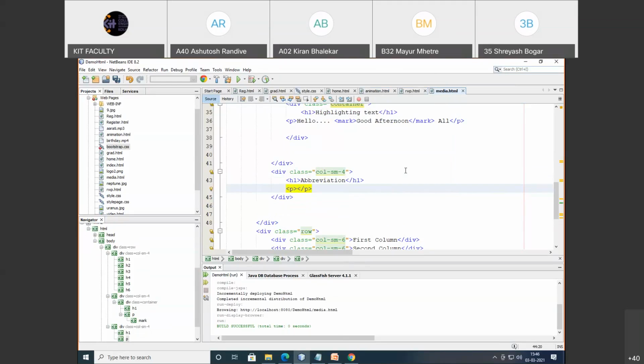Abbreviation means if you want to show some kind of short forms, full forms, at that time you can use the abbreviation. Okay, suppose here I'm writing, suppose I want to use KIT as a short form. KIT is near Gokul Shirgaon.